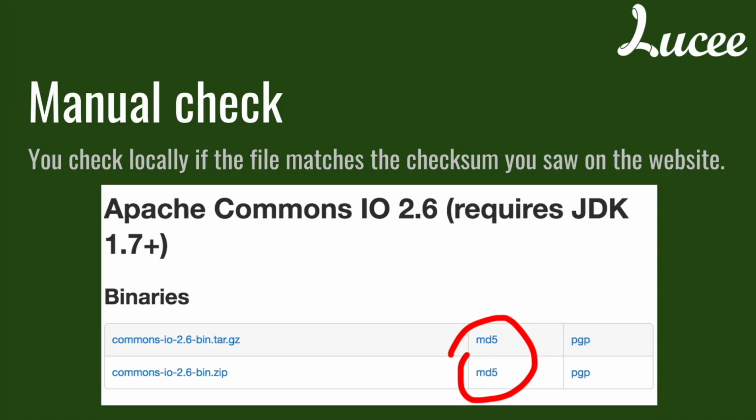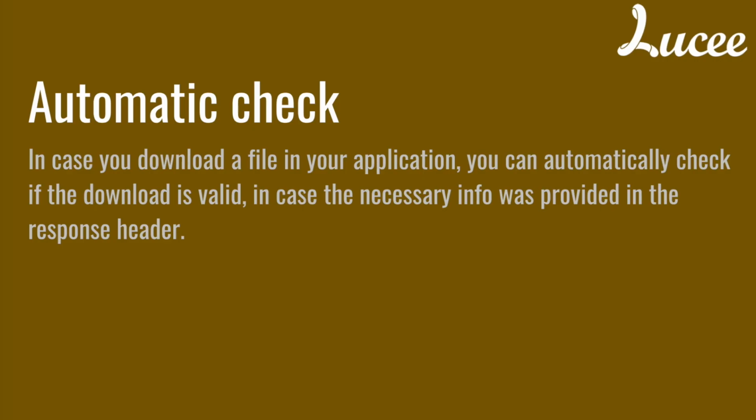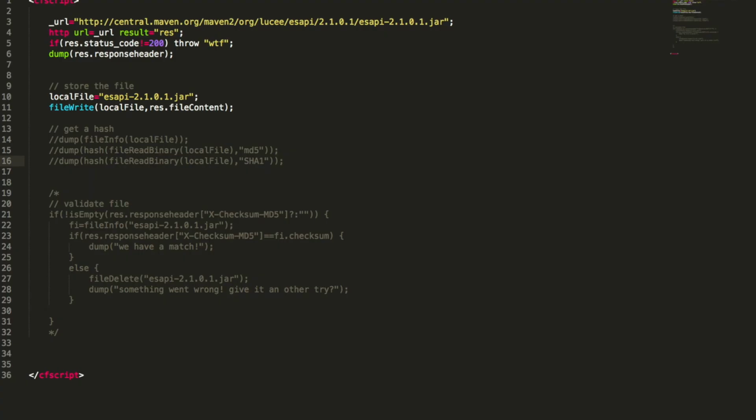First, you can manually check the download. After you have downloaded the file, the website provides you with an MD5 hash in that example, and then you can do an MD5 hash of the file locally and see if it's equal. In case you download the file in your application, you can automatically check the checksum if the download provides the checksum as part of the response header.